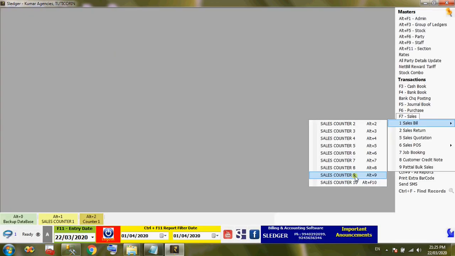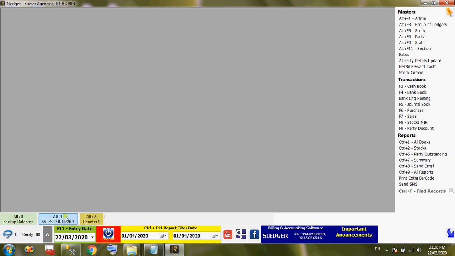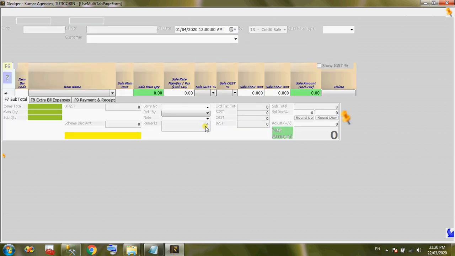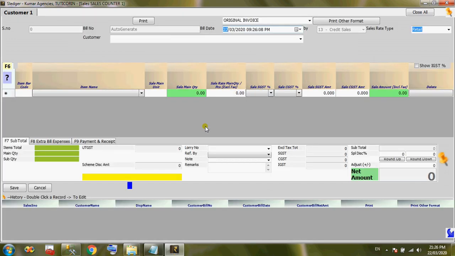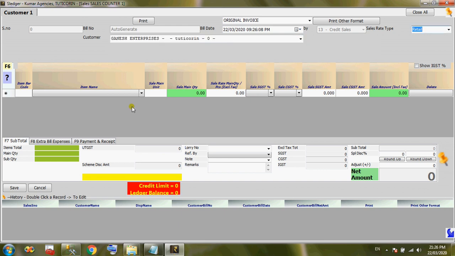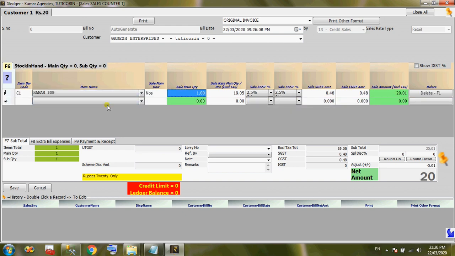Now we are going to bill. So here we have created a stock counter shortcut. In the bottom it will show. So just open the sales counter one and click enter. Here let me select to which customer I am going to bill now. So type the customer name, Ganesh. And come to item name for them.